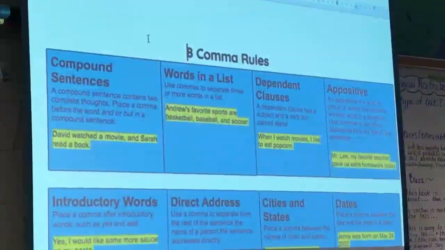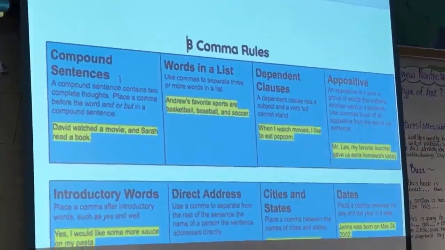Sentence. So here it tells you a compound sentence. Compound sentence is what Nate talked about.